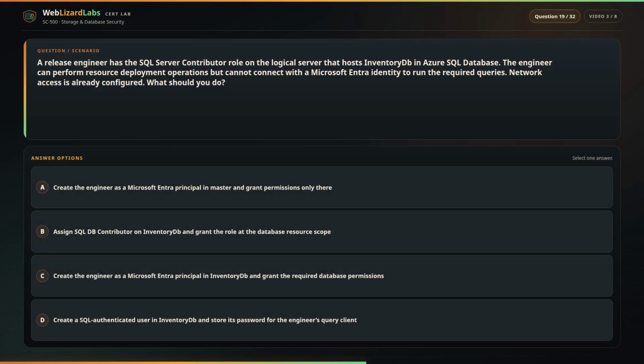Question 19. A release engineer has the SQL Server Contributor role on the logical server that hosts inventoryDB in Azure SQL Database. The engineer can perform resource deployment operations, but cannot connect with a Microsoft Entra identity to run the required queries. Network access is already configured. What should you do?